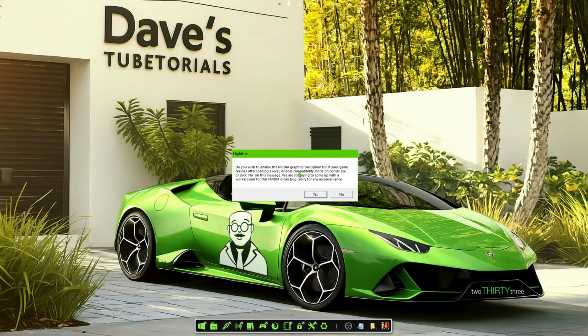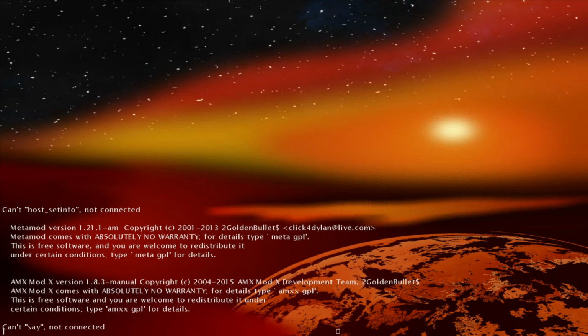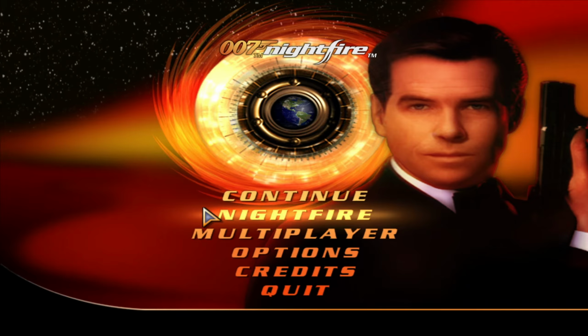If you have an NVIDIA graphics card, you want to click this corruption fix. There are some glitches with certain NVIDIA cards. So if you do have an NVIDIA and you see certain glitches, go ahead and tell it yes. If you have an AMD like me, just go ahead and click no. The game should launch now. The first time you may see this, just go ahead and ignore it and click escape. And the game is going to launch.